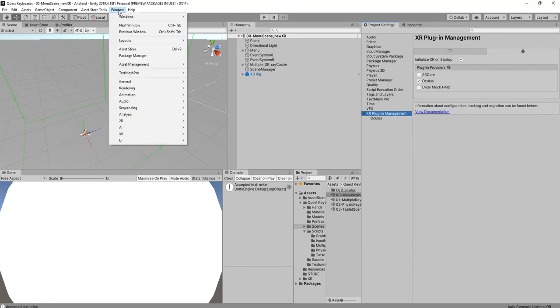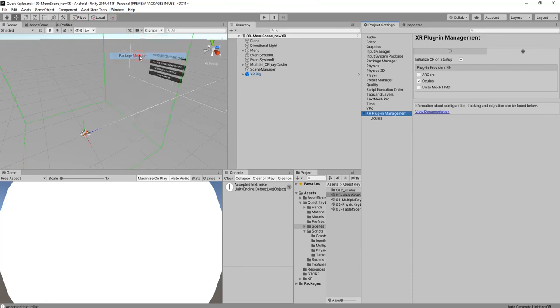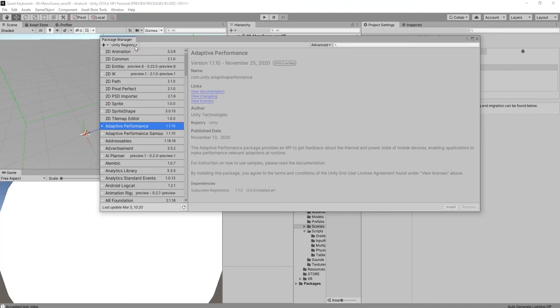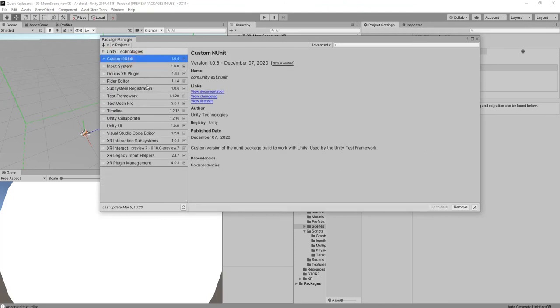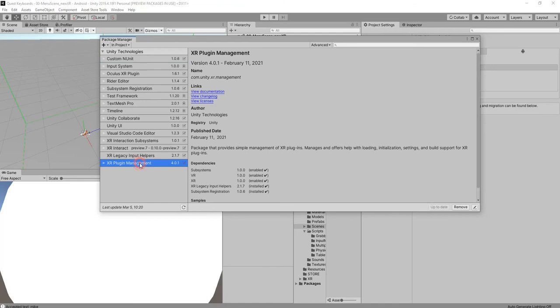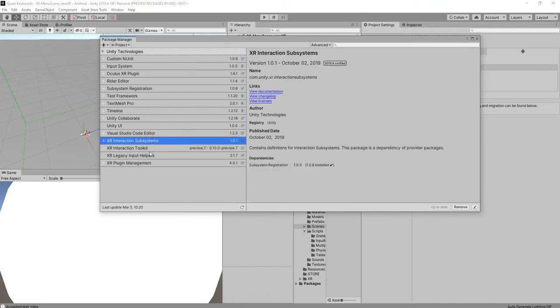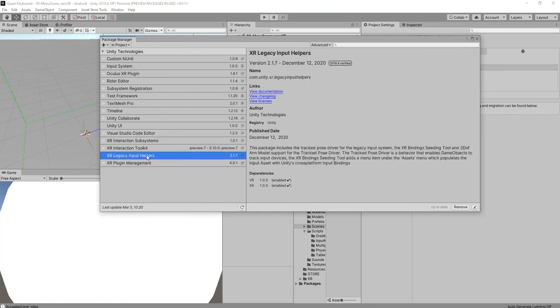And regarding the package manager, let me just wait for it to load. Well, let me see if I can put it in project. Okay. So we have the plugin management here, and then we have this preview package that has to be installed with the subsystems, and you can also use the legacy input helpers if you want, but these are the basic things you need to have in the project in order to make it work properly with the new XR system.